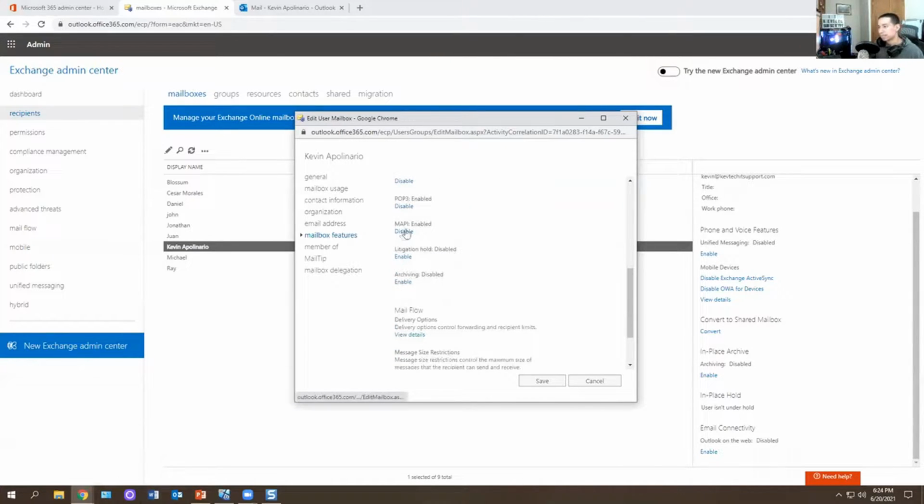Remember IMAP, MAPI. Remember I went over this. Yeah, it's basically what it is. Basically, you go in here, I disabled it, and the Outlook app doesn't work.